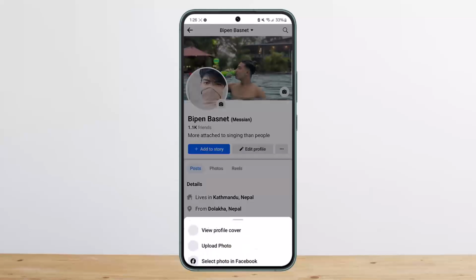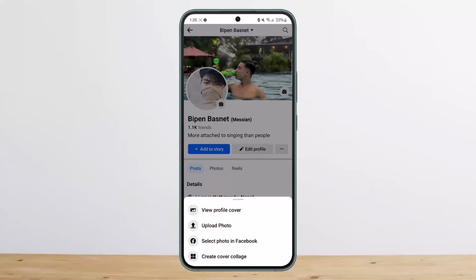on the profile picture there, and once you tap on it, you'll get 4 different options. You can see view profile cover, upload photo, select photo in Facebook, create cover collage. So what you want to do is simply tap on view profile cover.